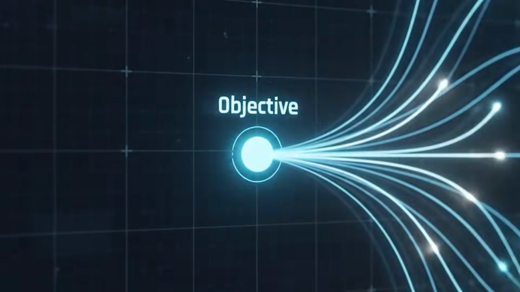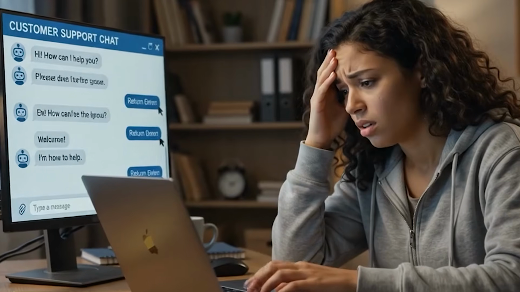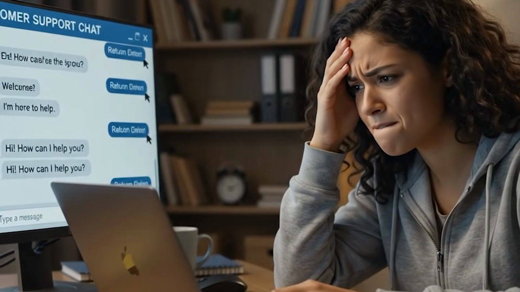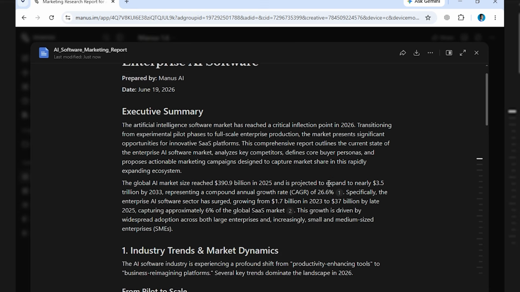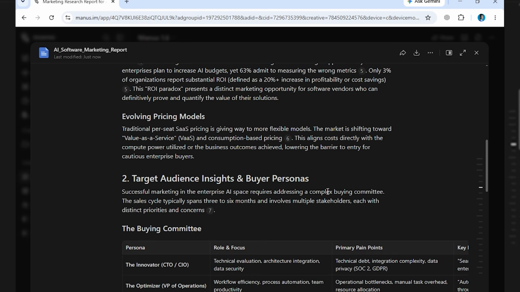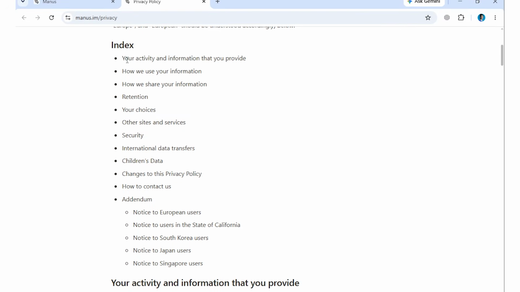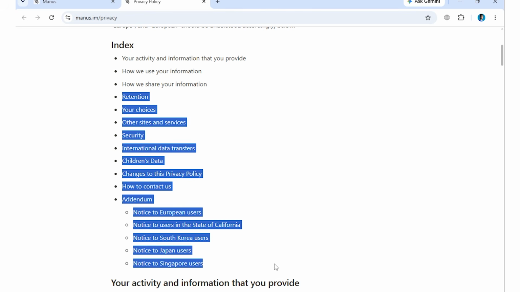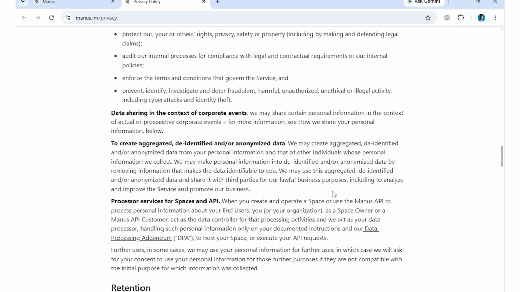One of the biggest advantages of Manus is its goal-oriented workflow. Traditional AI tools often require back and forth conversations for every step. Manus focuses on understanding your objective and executing the necessary steps to support it. Security and privacy are important considerations. Users are encouraged to review the official privacy policy for detailed and up-to-date information about data handling and protection.